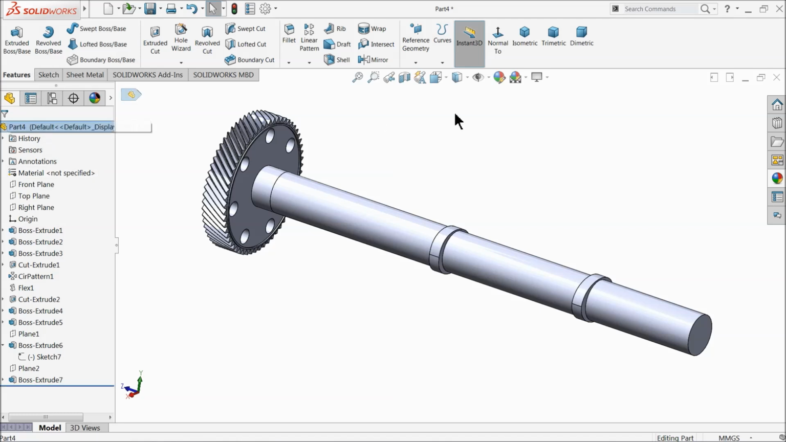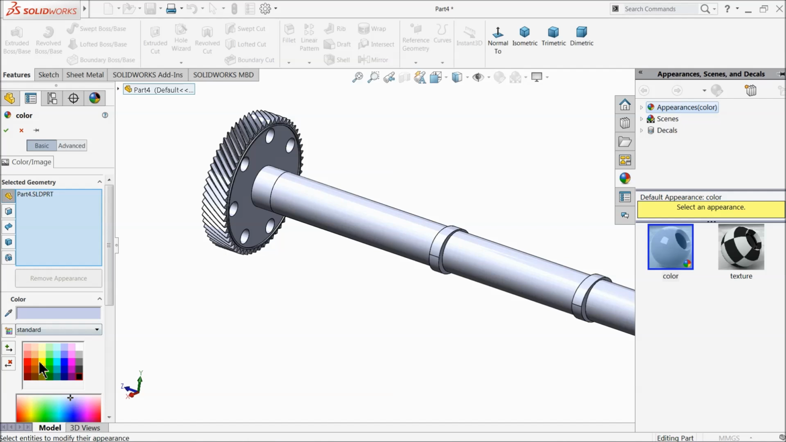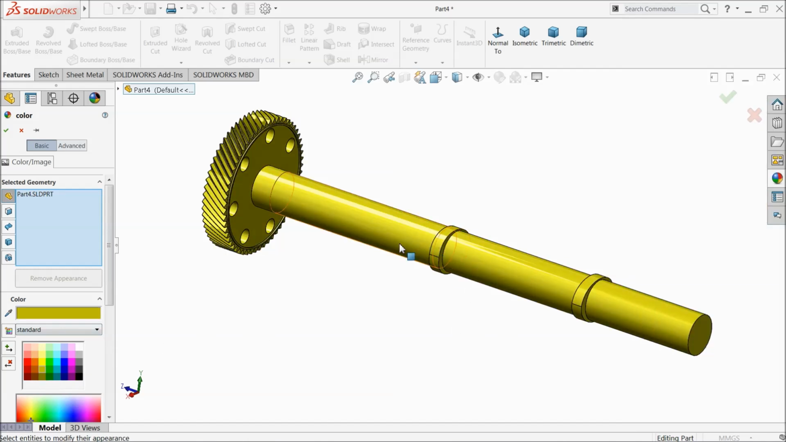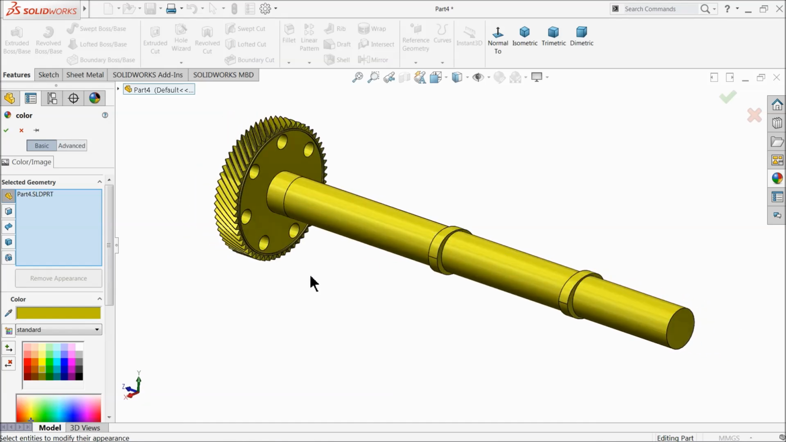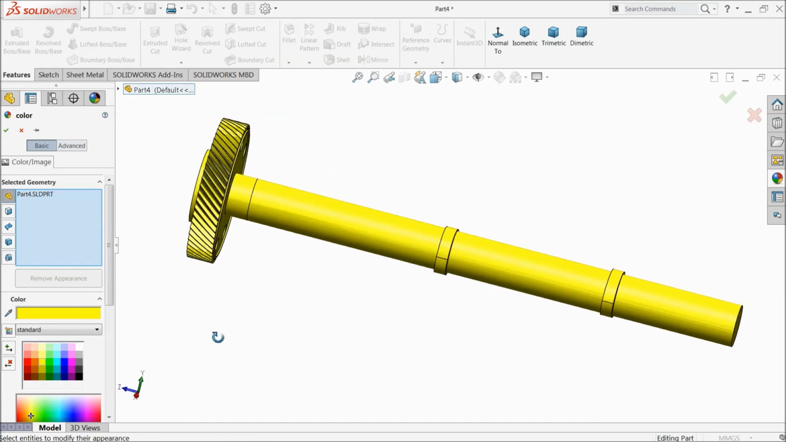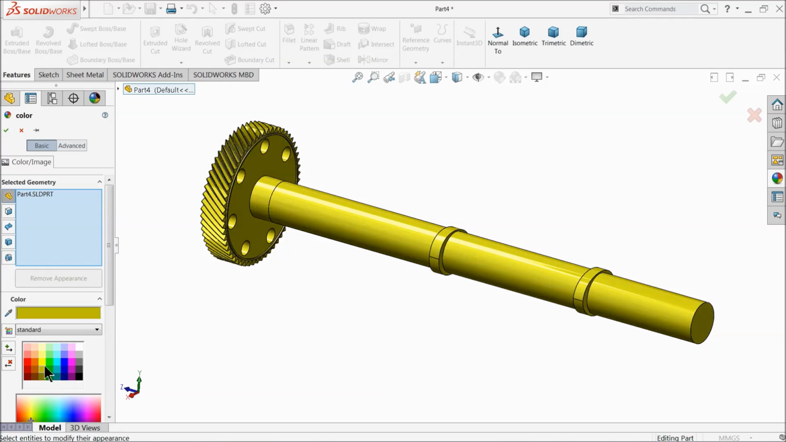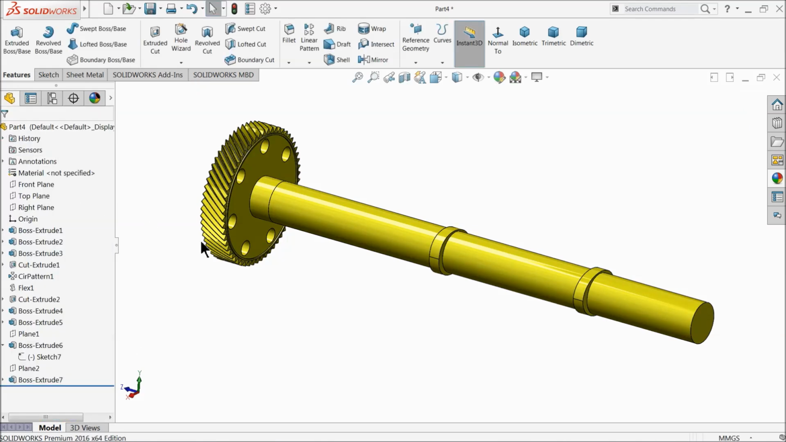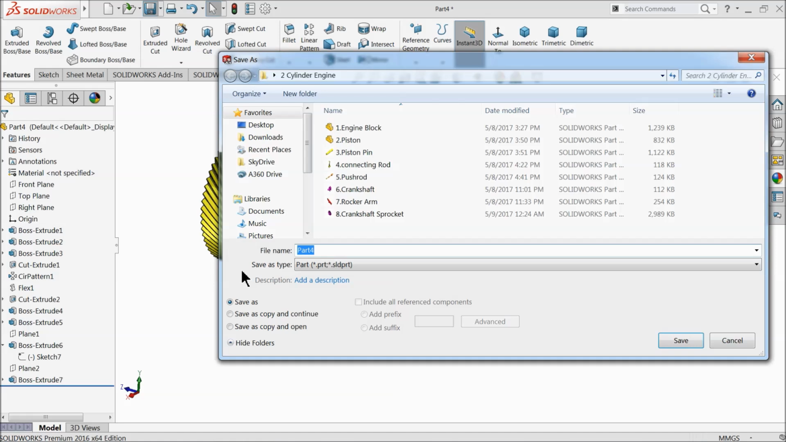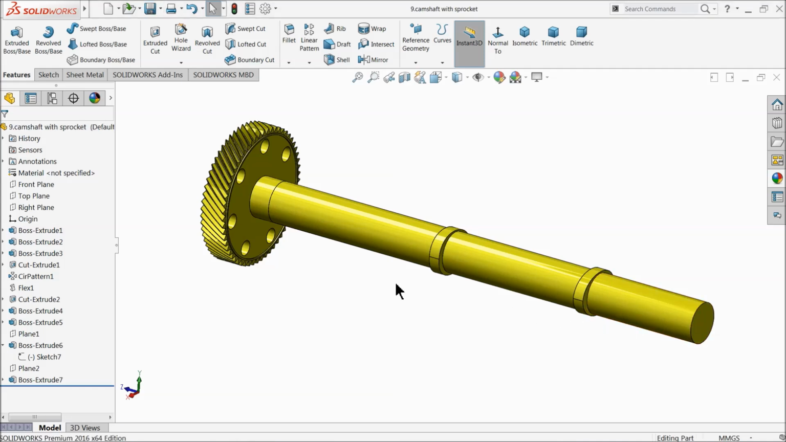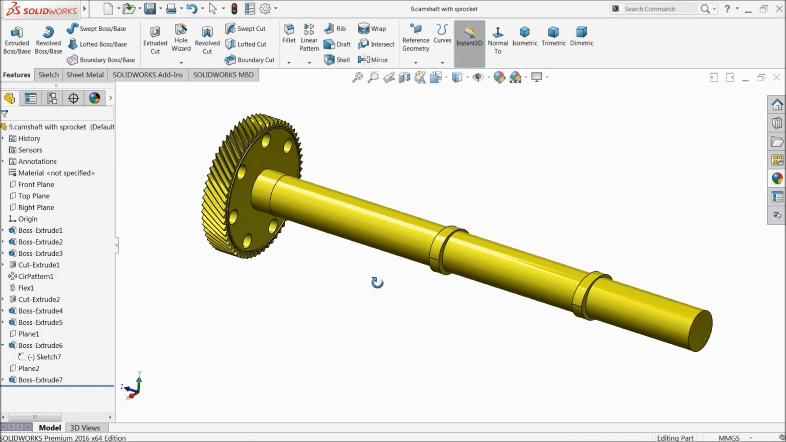Now let's define some dark color. If we choose this one, it's too bright. This is better. Okay. Now let's save it. Part number 9. We will name it camshaft with sprocket. Save.